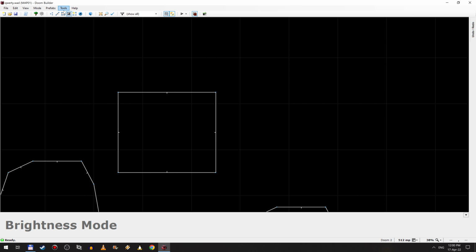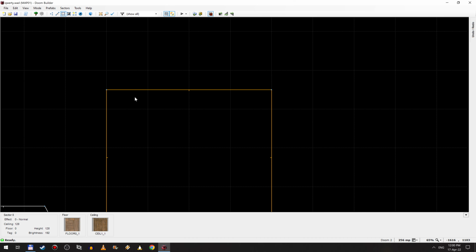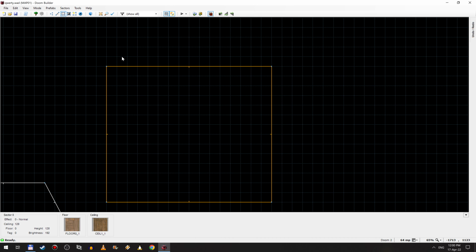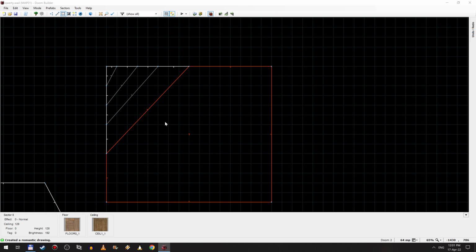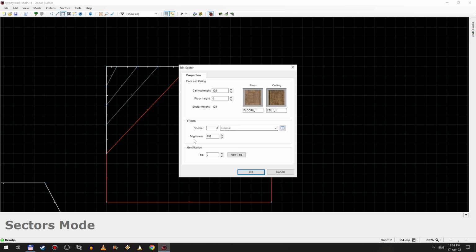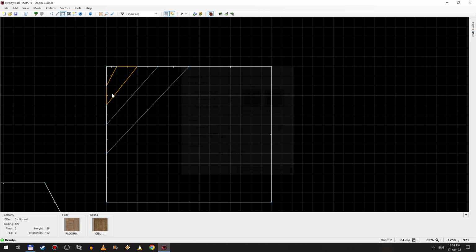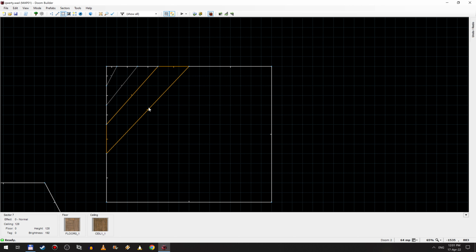Because I used to split sectors. I'm going to show you how you do it in the future. I used to split sectors. Okay, now you see the brightness option. It's important. And I used to be like, let's make this 192. Let's make this 160. Let's make this... No. And I could have 20 sectors and do it one by one.